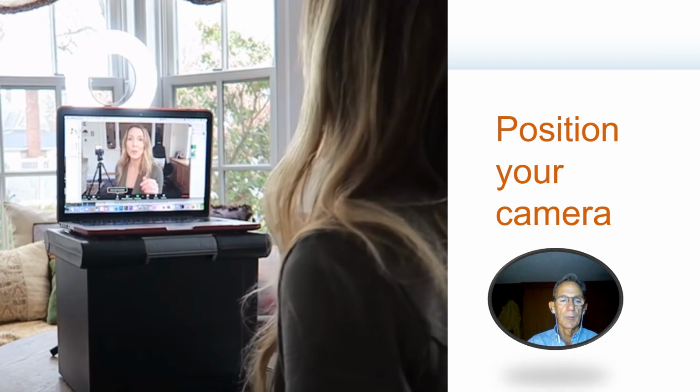Try to position your camera at the same level as your eyes. If not, you will be getting an image from the bottom up that does not look good, especially if you're using a phone. People used to hold it below their eyes and the faces do not look nice on screen.